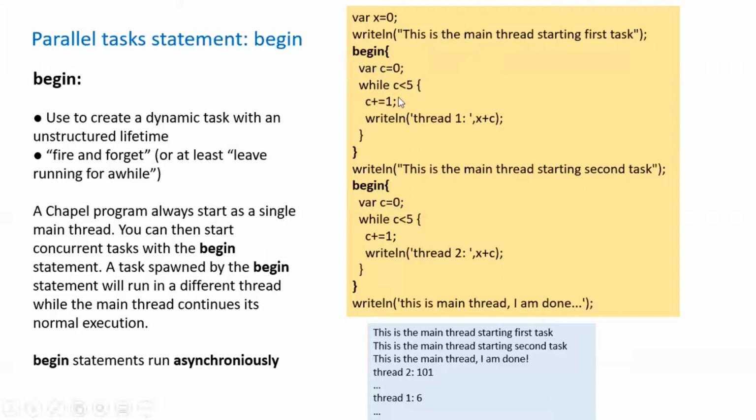If we take this piece of code, we have a main thread that basically prints this line, and then we have a begin. This part inside the begin will be executed by another thread, thread 1, and this code will be run by the main thread. Then when it encounters another begin, another thread will pick up this task and work on it.